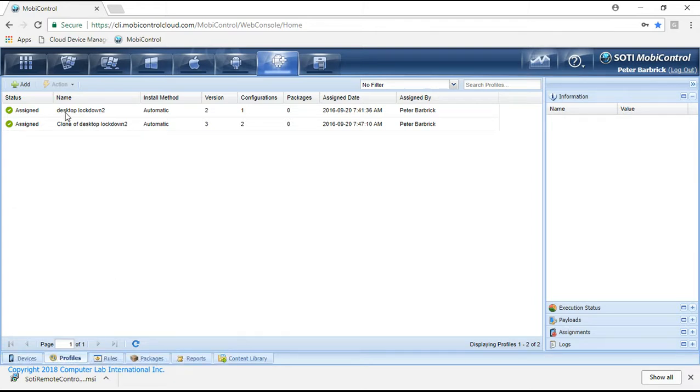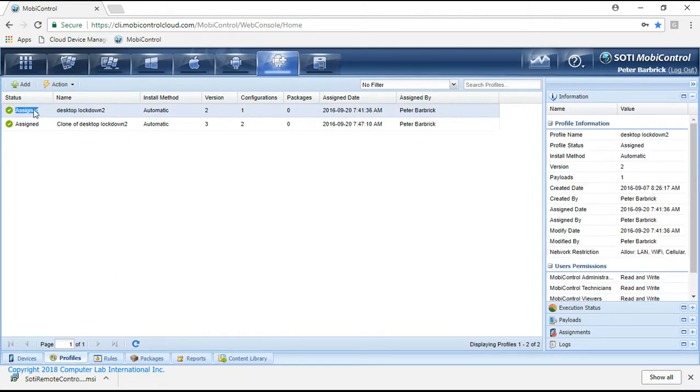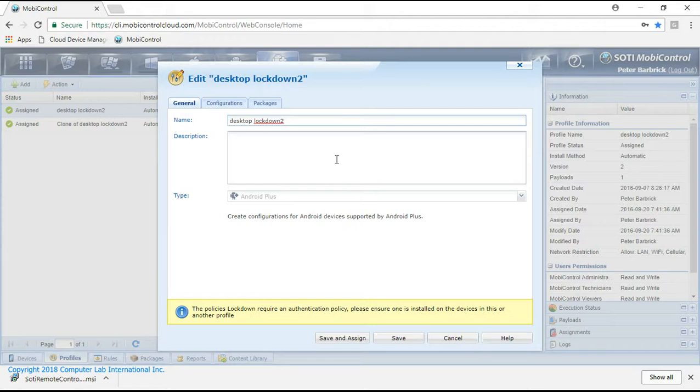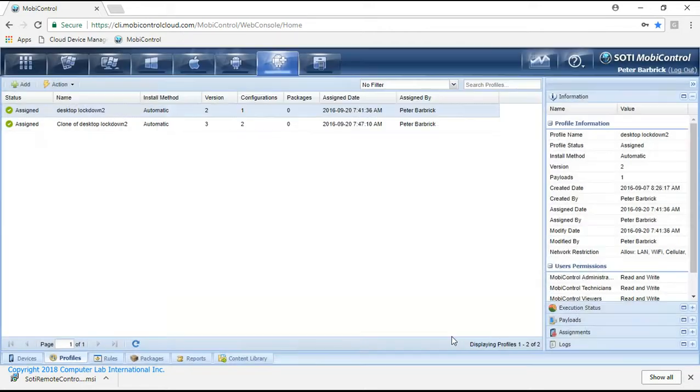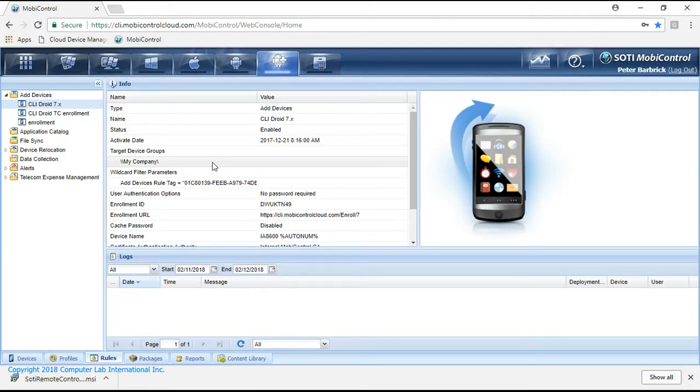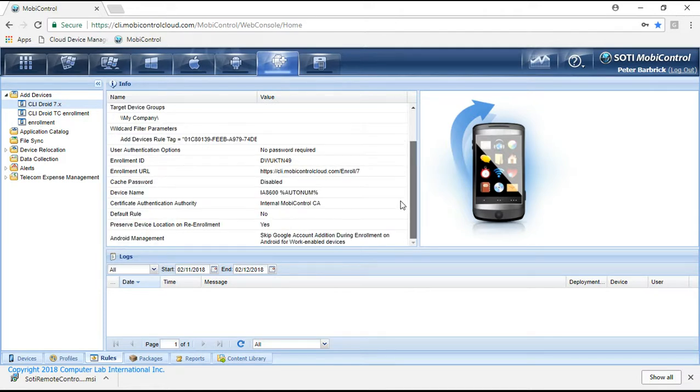For the profiles, when the device is enrolled, we had set up a lockdown rule that was going to be shoved down to the device upon device enrollment. Every device that gets enrolled would get that profile assigned to it. And then the rules that were assigned to the device as well for that profile.